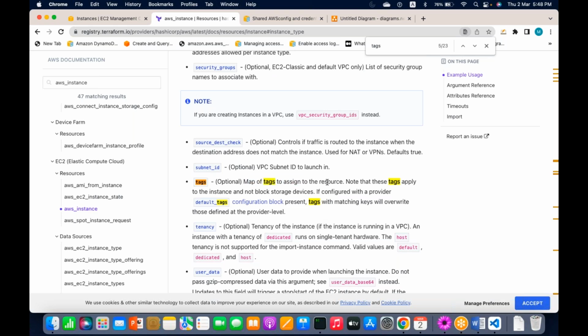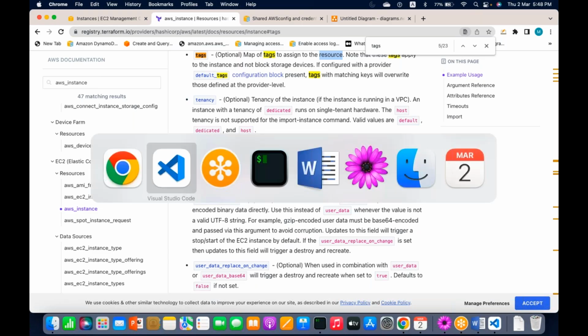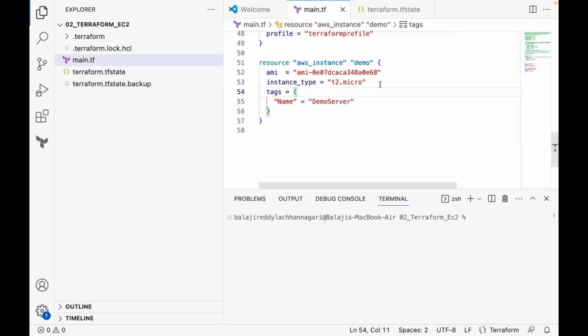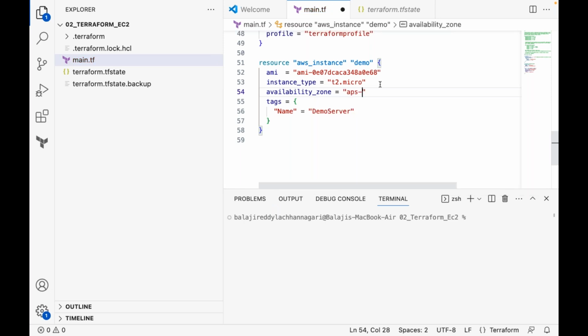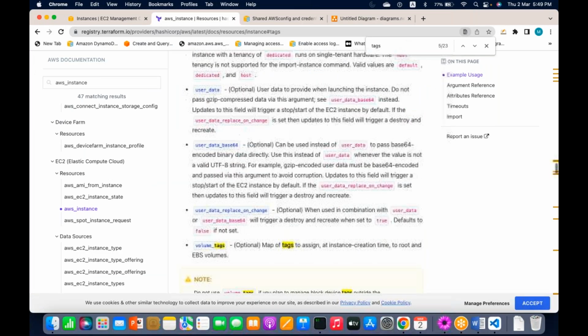Tags. Map of tags to assign to the resources. So you can define tags something like this, tags, key and value. If required, you can specify some list of availability zones, something like this, availability zone. You can say AP South 1A. Like this, based on your requirement, you can specify the arguments. Is everyone clear? What do you mean by this? This is an argument name. It's a value or expression for that argument. Is everyone clear about the resource block, what all these things mean? Based on your requirement, you can define whatever arguments you need.